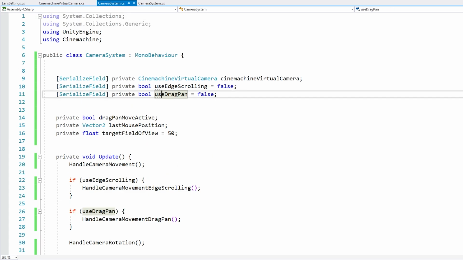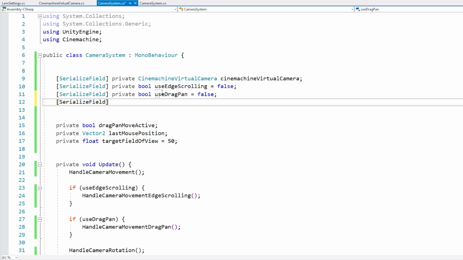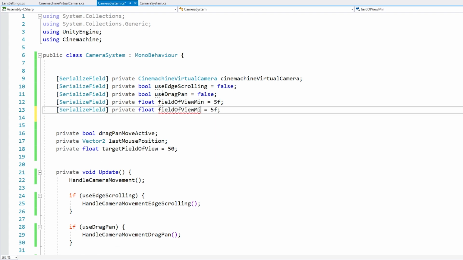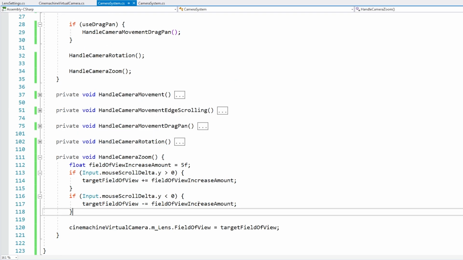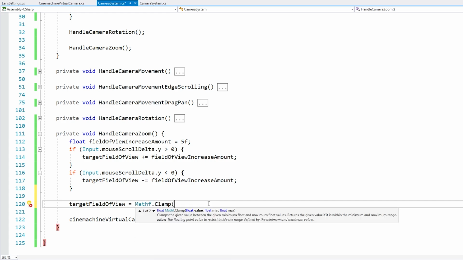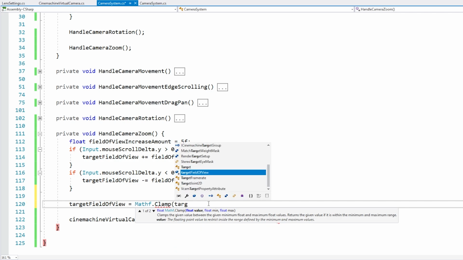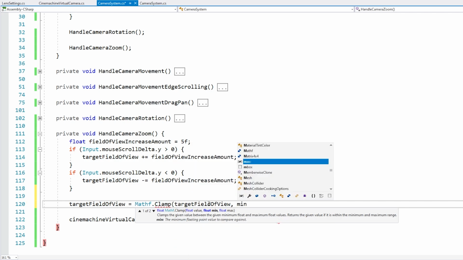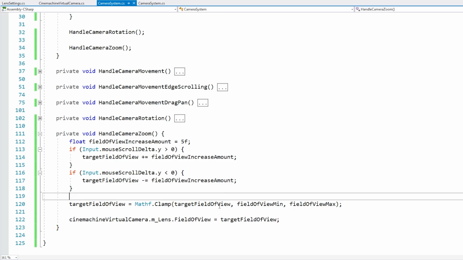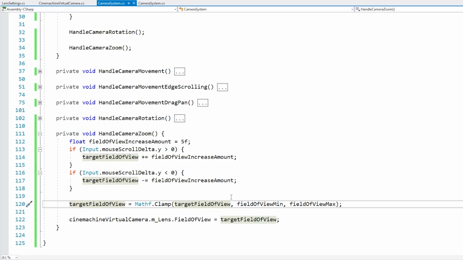For that, we can go up here. We can make a serialized field to make it easy to customize. Let's make a float for the field of view min. Let's say the minimum is maybe 5 FOV, and then another one for the max. And let's put the max at 50. So then down here, we just grab the target field of view, and we can use Mathf.Clamp. This one clamps a value between a certain minimum and maximum, so we can use the target field of view, clamp between the minimum and the field of view max. Okay, so that makes sure that this one is always within valid values.